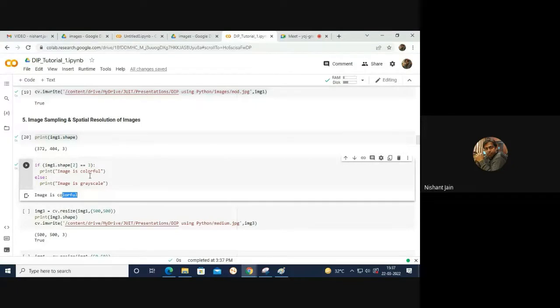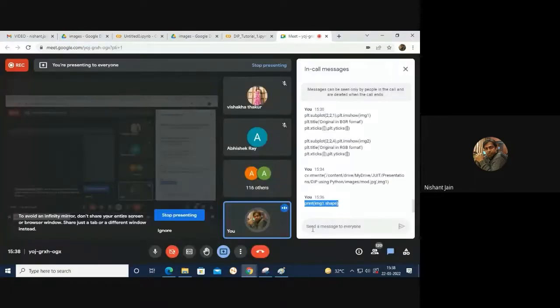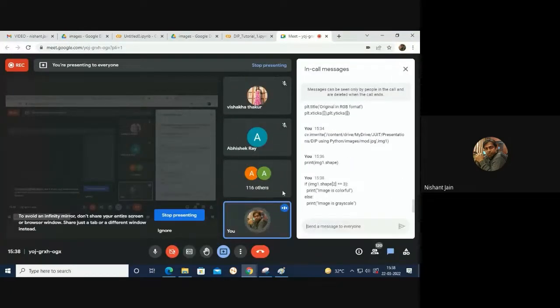Remember, we need to automate things. It is not that I am going to see the image with my eye and then say, okay, the image is color. I need to do all the things programmatically. Then only it will make the system automatic. So that we can do with the help of this particular thing. Again, let me paste it in the chat box.